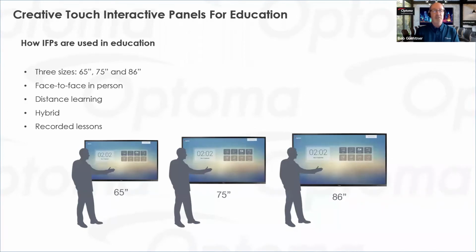So how are IFPs used in education? Well, first, to introduce the line, we have 3 different models available. We have 65-inch, 75-inch, and 86-inch models. So depending on your room size and how you're using the projector, you can pick the right size. Also keep in mind that even if you use a 65-inch panel, and you have a small classroom, you can connect a projector to the output of the Creative Touch panel and display all of the content that you're working on the flat panel on a big screen in the classroom as well. So that's really a handy feature on these products.